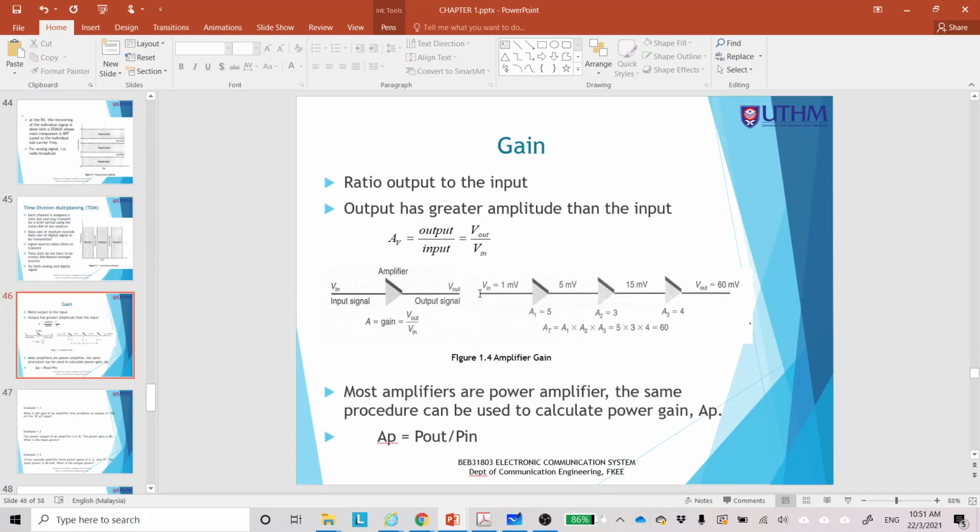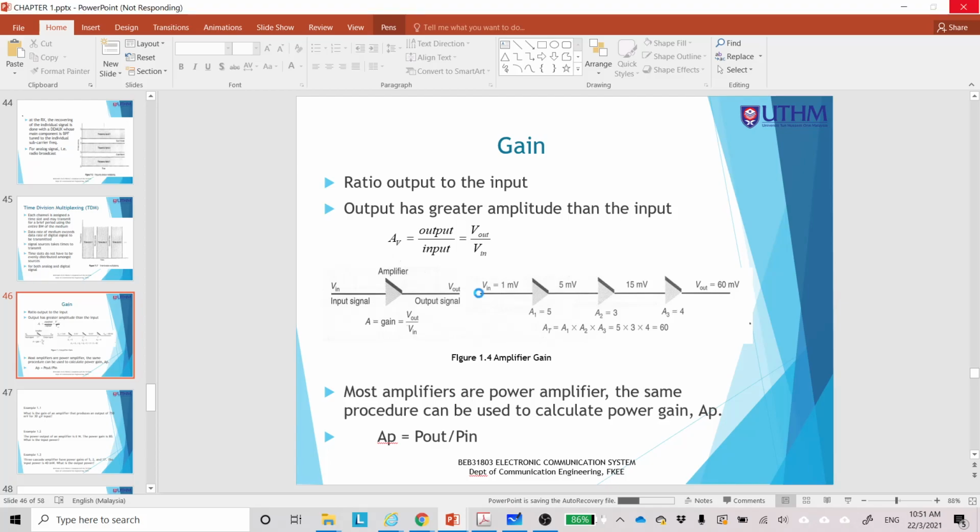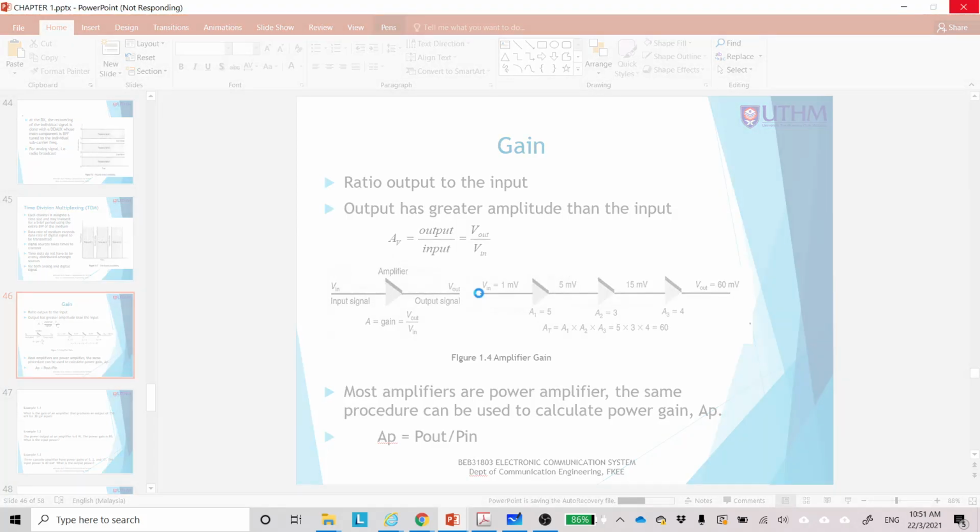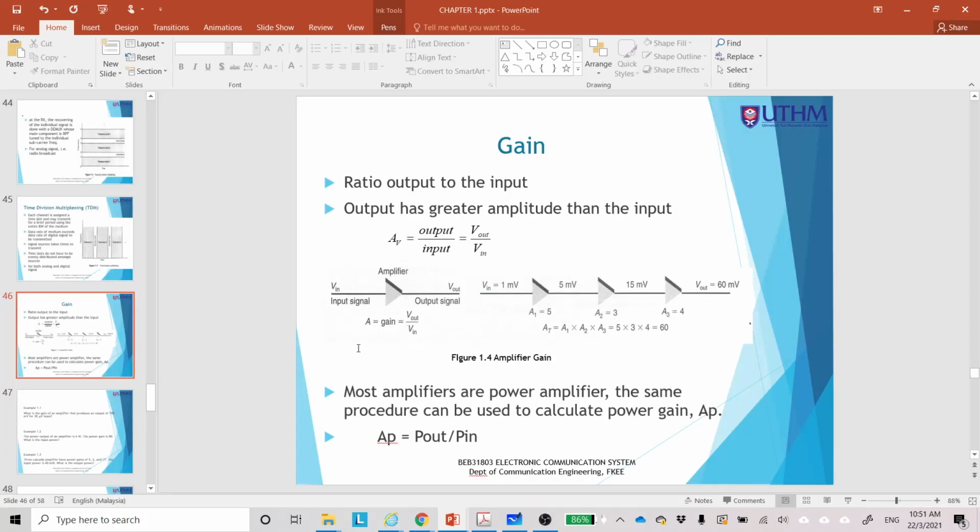We have a lot of calculations starting from slide 46 and above. Ada beberapa calculations which maybe you will feel excited. So for the beginning, a lot of theoretical concepts, a lot of fundamental things that you need to adapt, you need to learn.